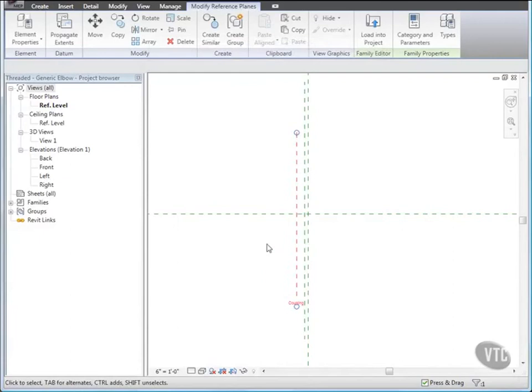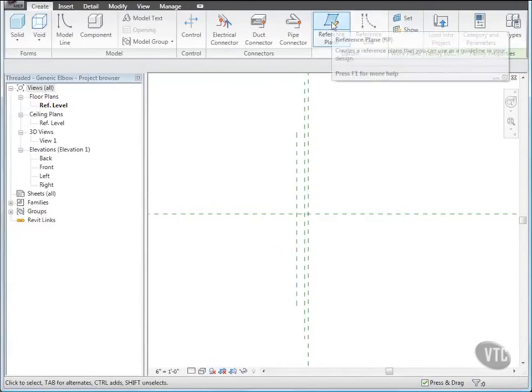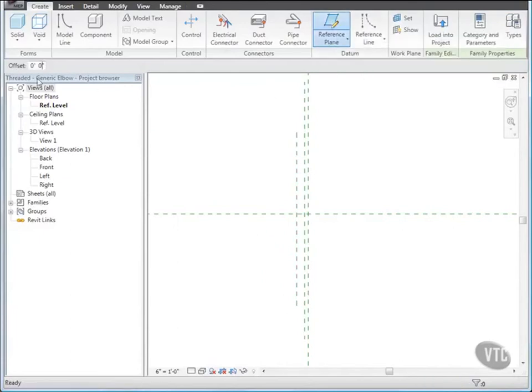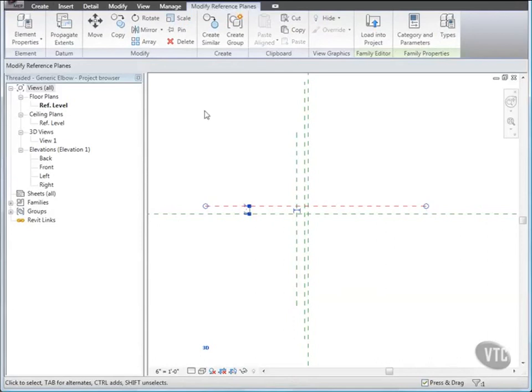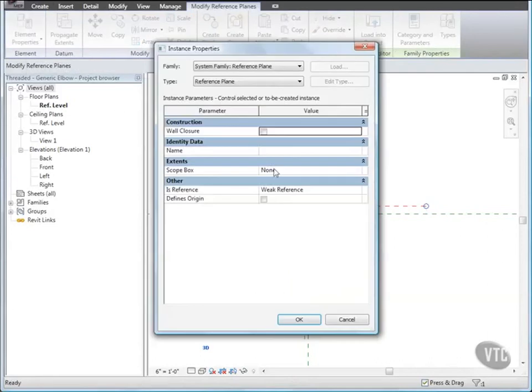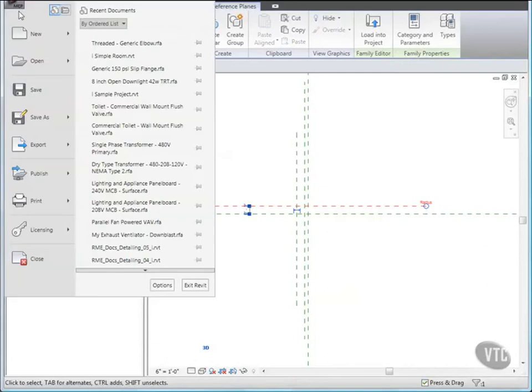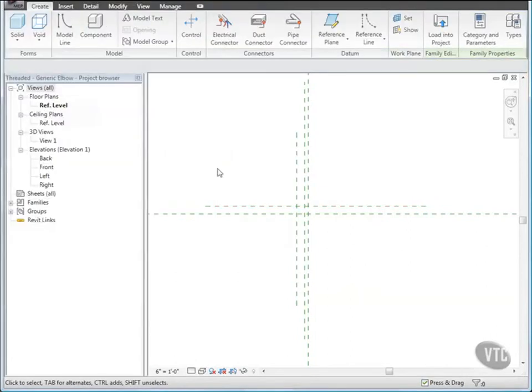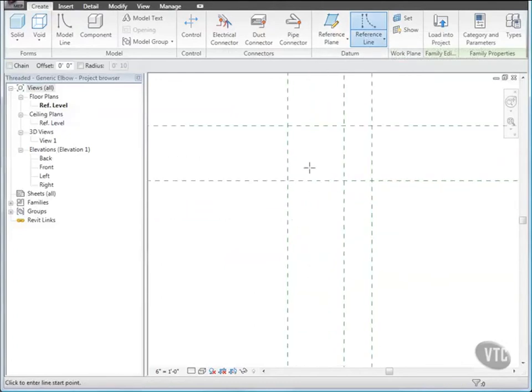Add a new reference plane, a horizontal one, 2 inches above the horizontal reference plane. Name that reference plane Radius, and then save the family. Next, from the Datum panel, click Reference Line, then draw a horizontal line of the approximate length and location as shown.